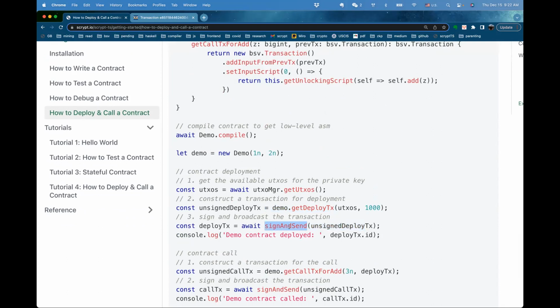Basically, we have a helper function that does two things, as the name suggests. First, sign all the inputs, and then broadcast the transaction. So if everything goes right, you can see this contract has been deployed. Any questions here so far?